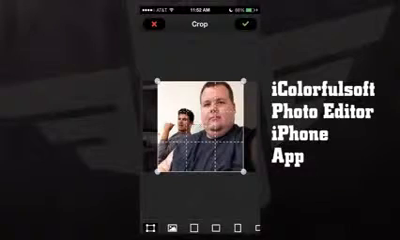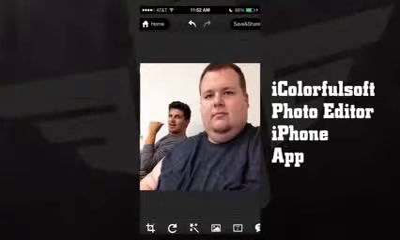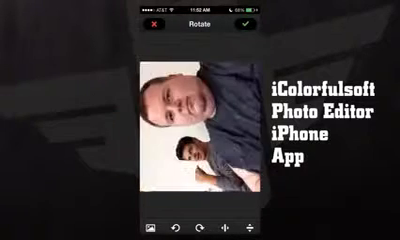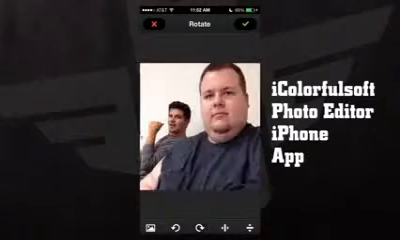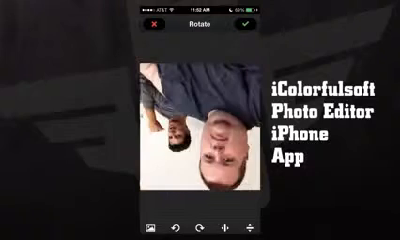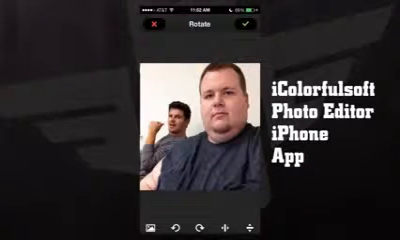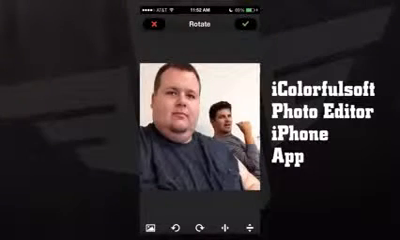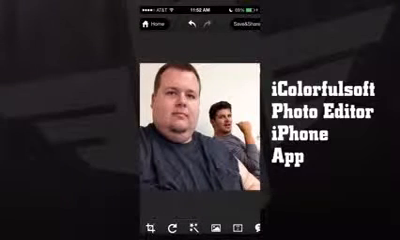So now that we're happy with our crop, we'll go ahead and hit the check mark, and now you see our photo's been cropped. We can choose the rotation right here, and we can choose to rotate our photo left or right. We can even flip it horizontally or vertically as well. If we're happy with our changes, we'll go ahead and hit the green check mark, and now we'll come back out here and continue editing it.